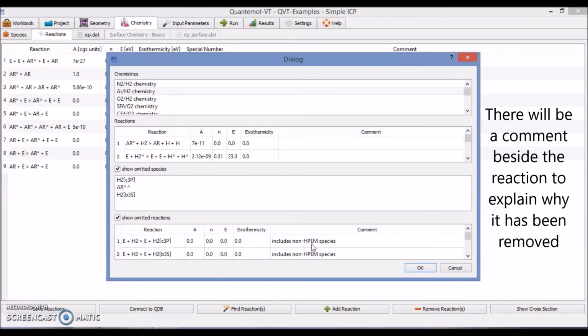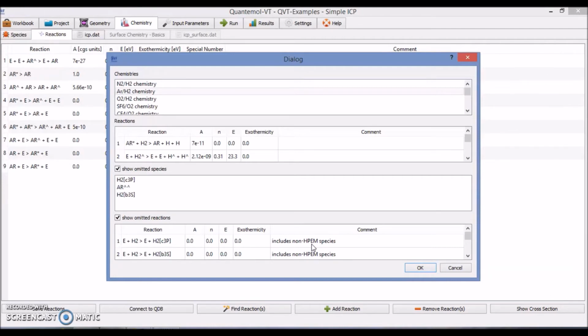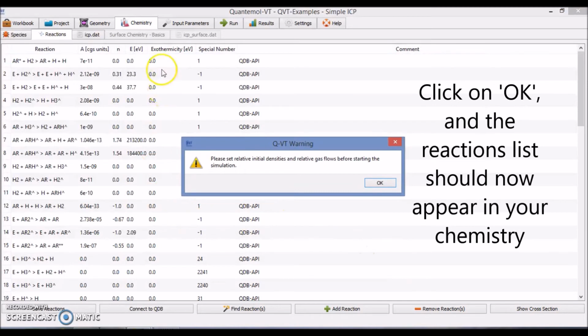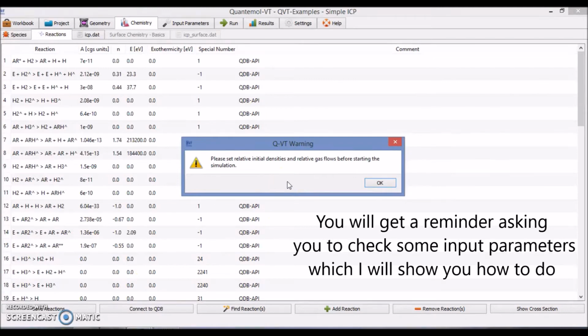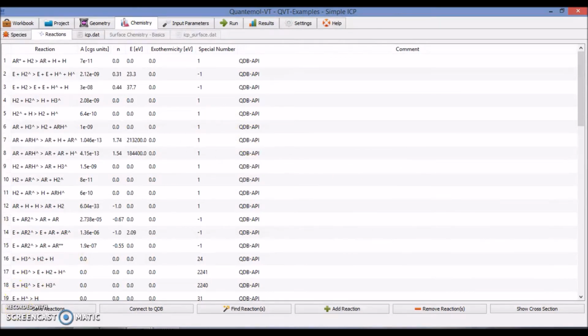And if that is the case and there's something specific that you're looking for, then do get in touch with us on the same email, so info@quantemol.com, and one of our experts will be in touch who can help you best. So let's click on OK. There we go, so we've got the list pop up over here. You've also got a quick reminder just asking you to check the initial densities. I will show you how to do that in just a second, so click on OK. So that reminder is essentially telling you to check your input parameters.